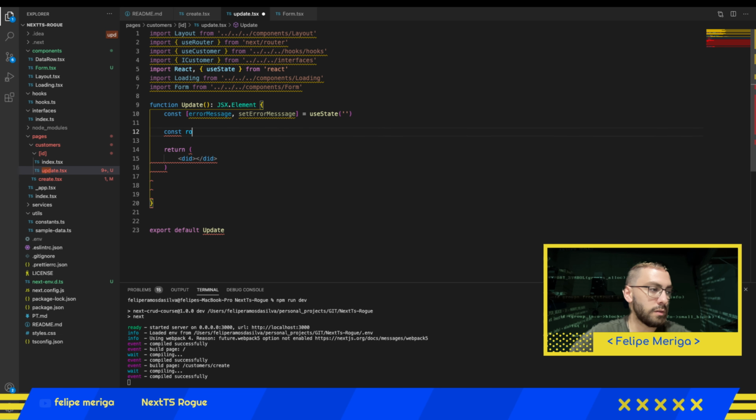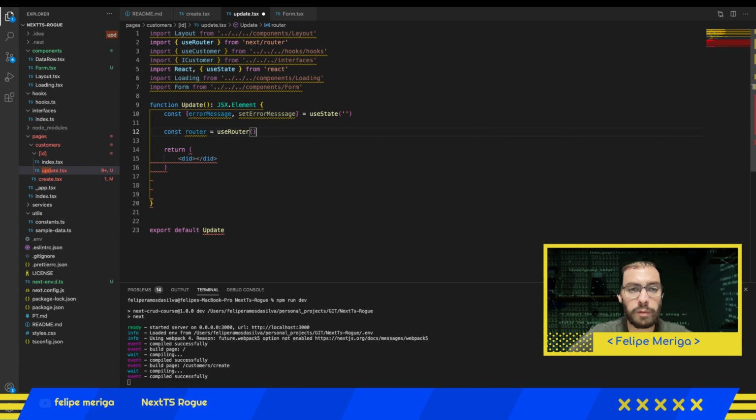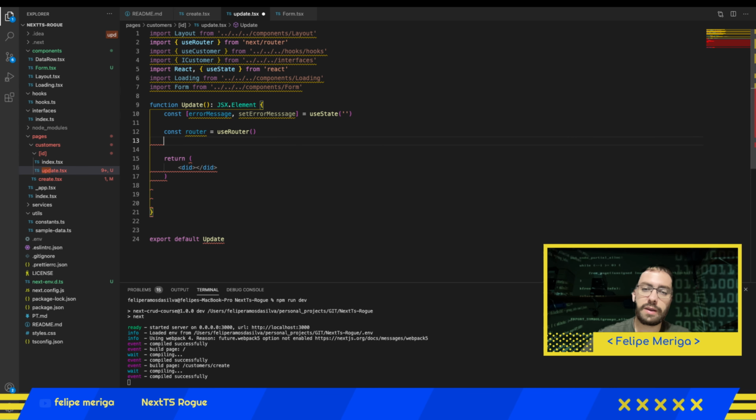And then we are going to define our router, useRouter. Why? Remember that we use the router just for switching when we successfully update a user. We don't want to keep the user on the form page. We want to send the user to the index page of the application. So that's why we are using router to switch between the pages that we have.